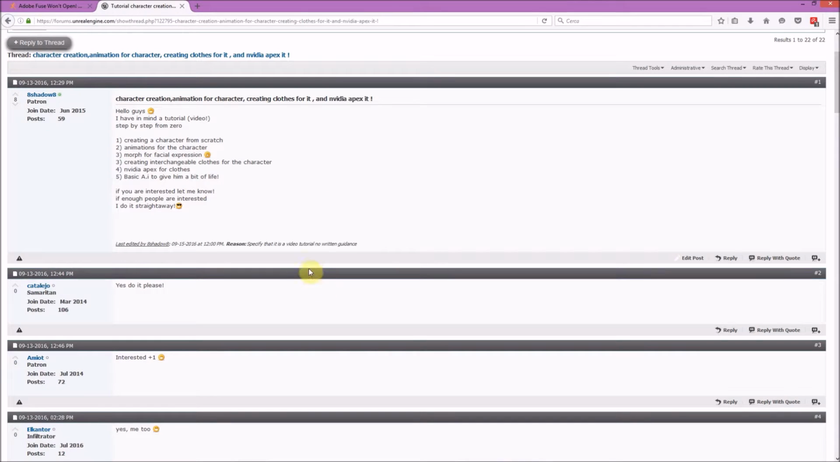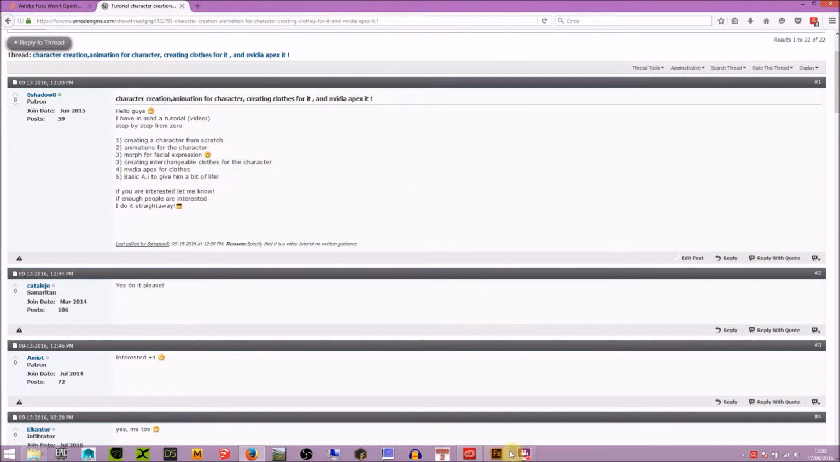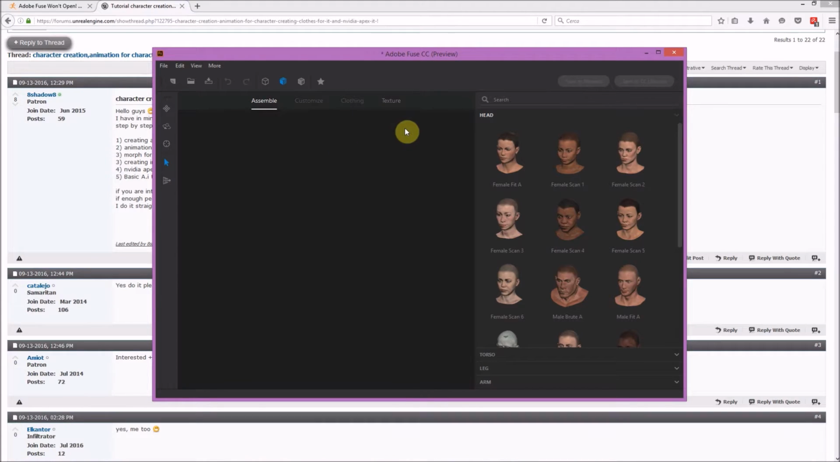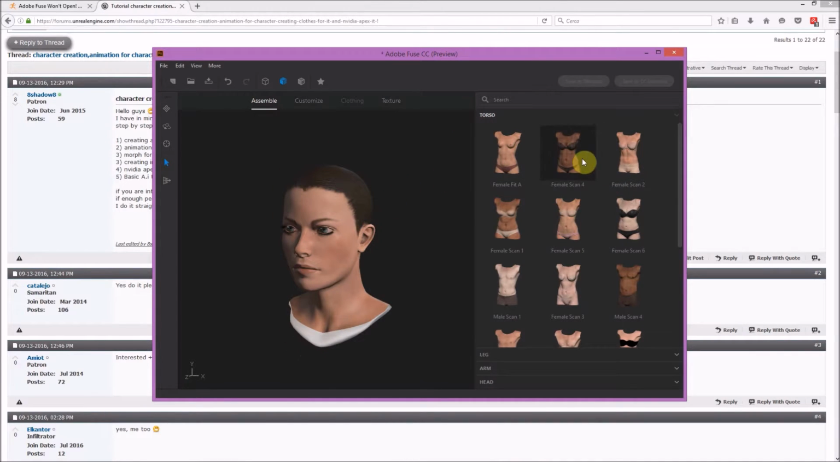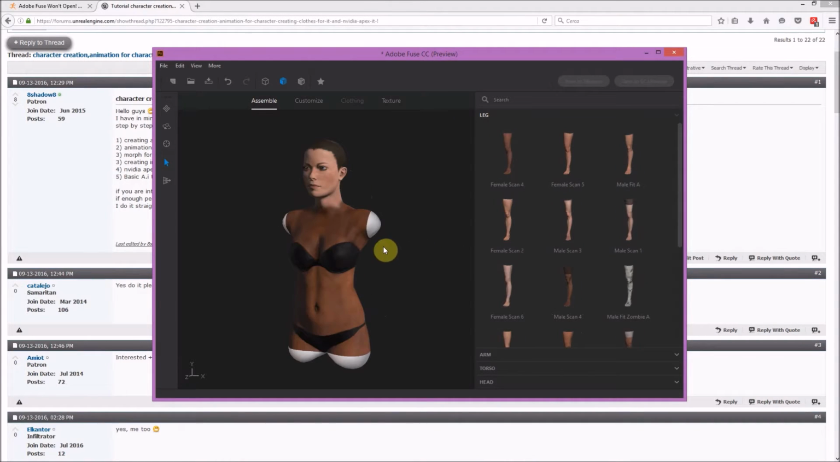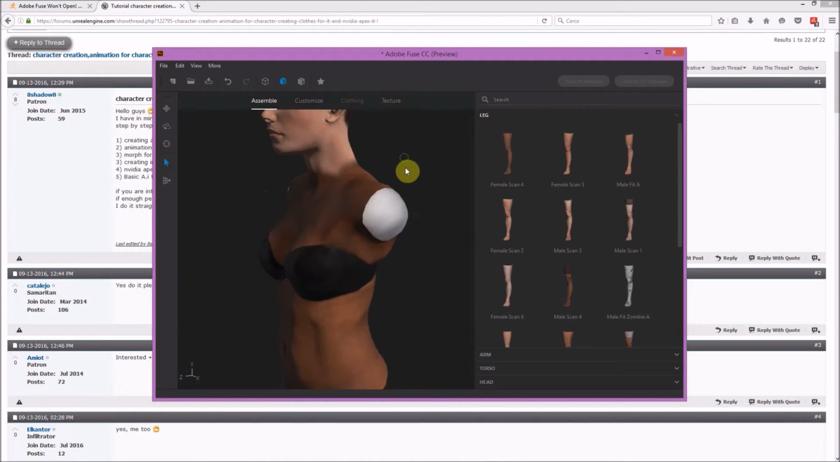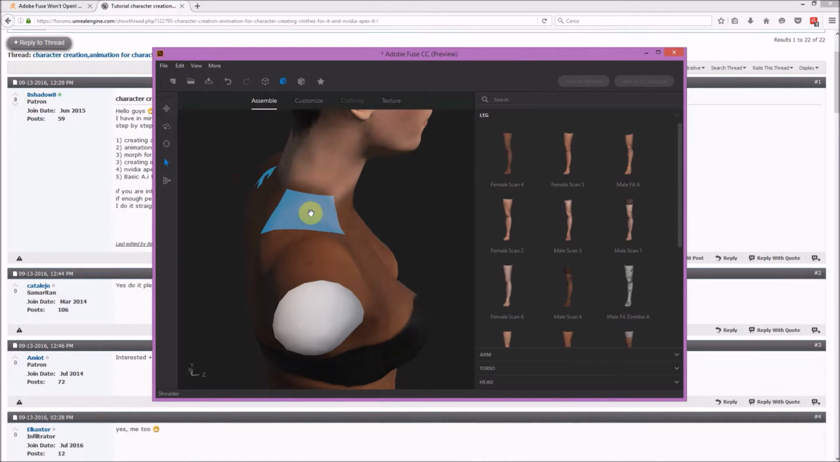Hi everyone, and let's begin with our first step, creating a character from scratch. And we use Fuse for this purpose. So Fuse is a really powerful program because you can choose each body part. So I'll show you. Let's begin with head, and then, as you can see, we can choose the different body part. So I'll choose a different body part just to show you how Fuse works.